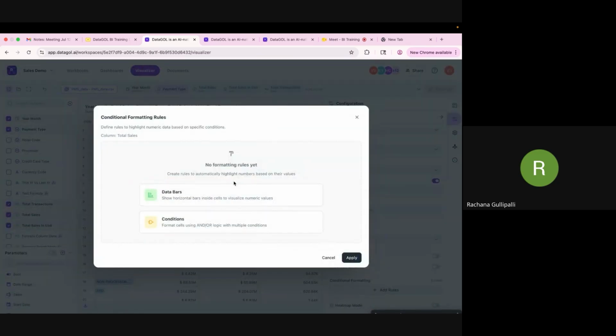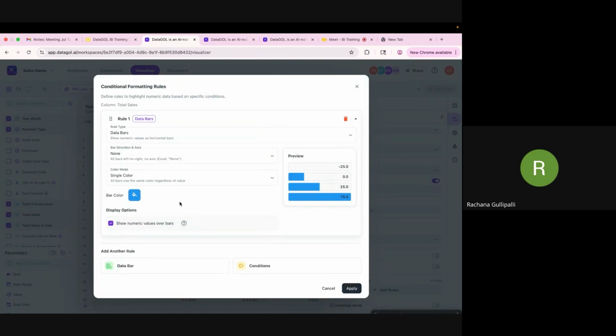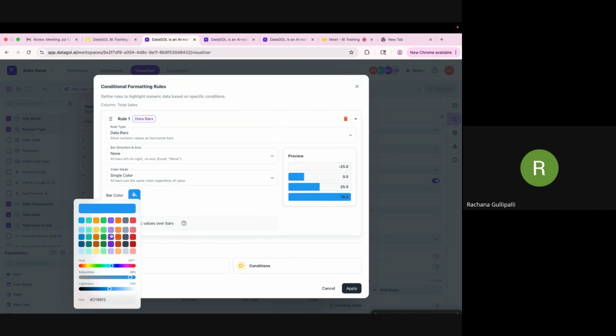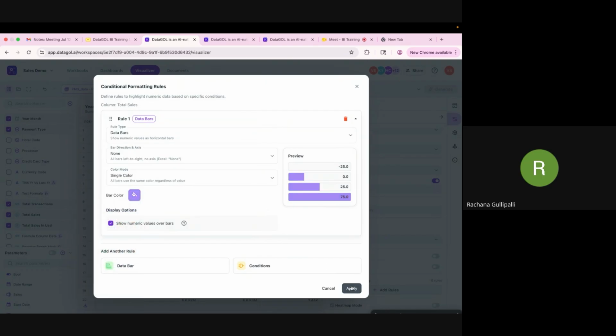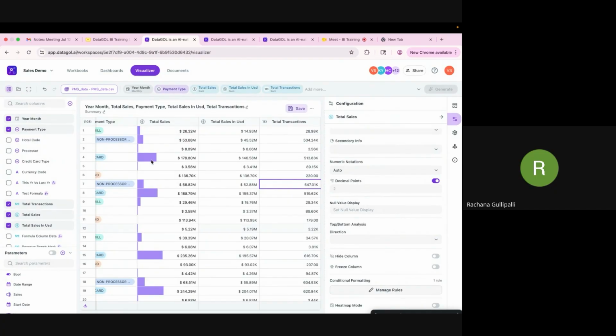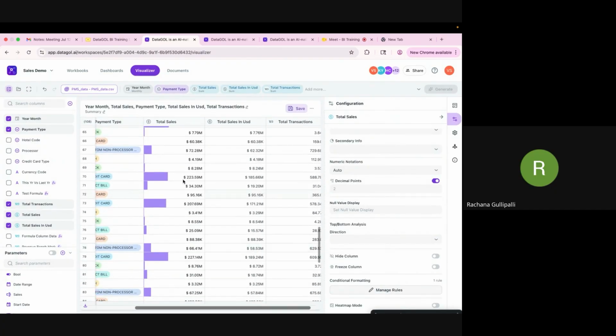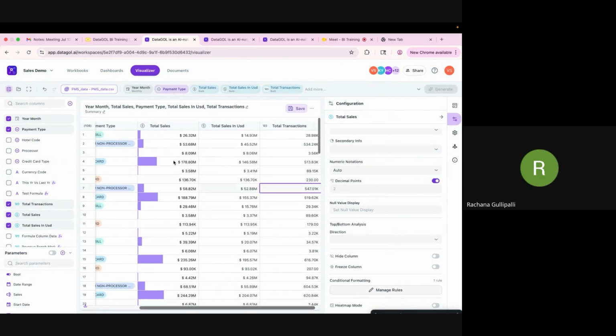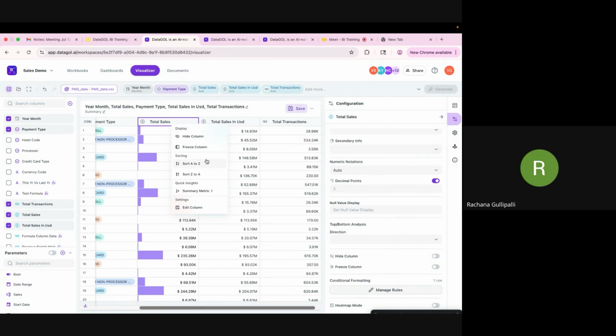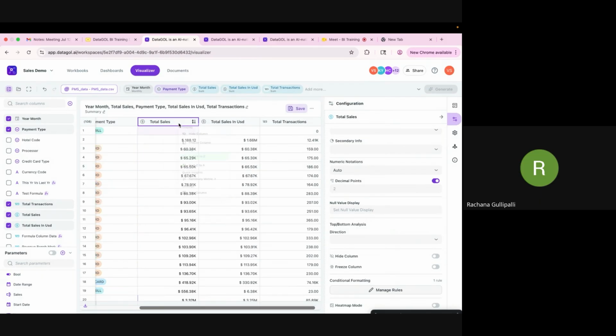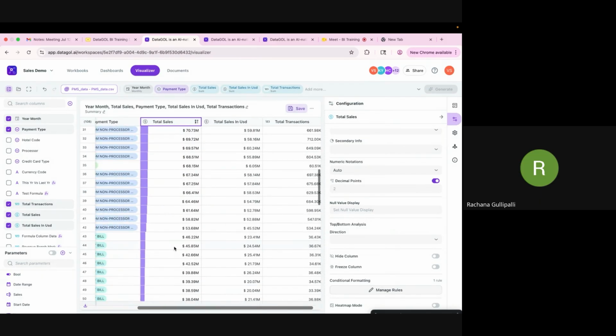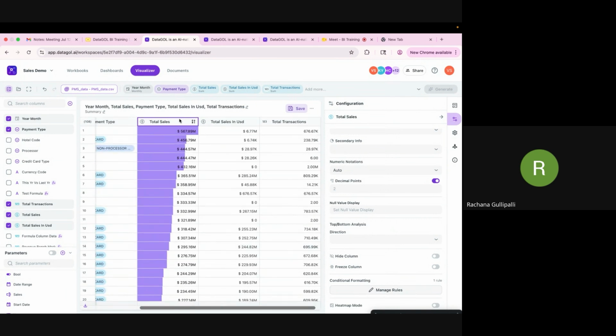Go to conditional formatting. One is by data bars. You can pick and choose a color that you want and hit apply. Now, as data bars, it's showing progress bars based on the quantity. You can always sort your columns from here. Now it's showing how the progress has been.